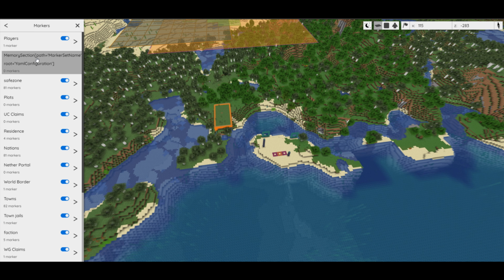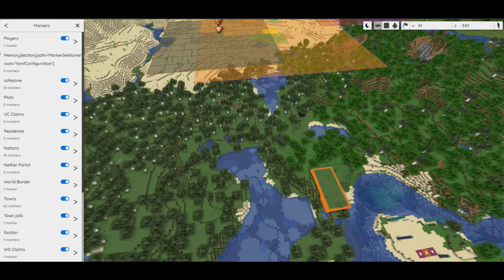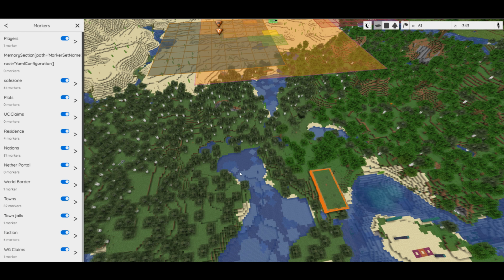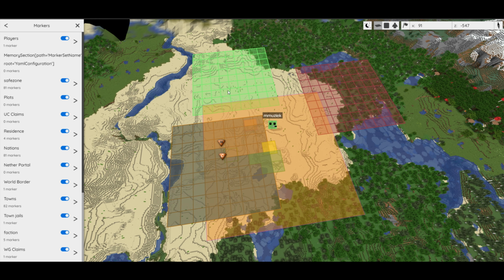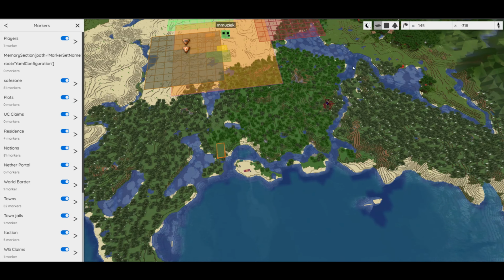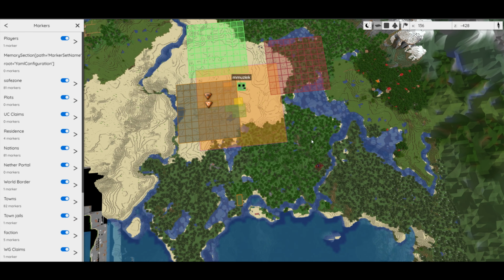Sorry about this, by the way. I made a boo-boo earlier on during testing. This should be red protect, by the way. I fixed that already, but it isn't updated in my map. But as you can see here, it's a massive amount of claims that all loaded at once.